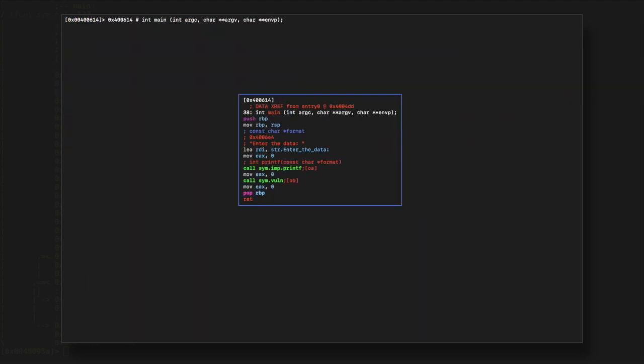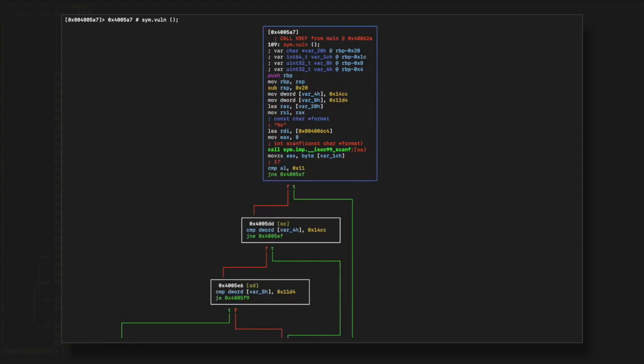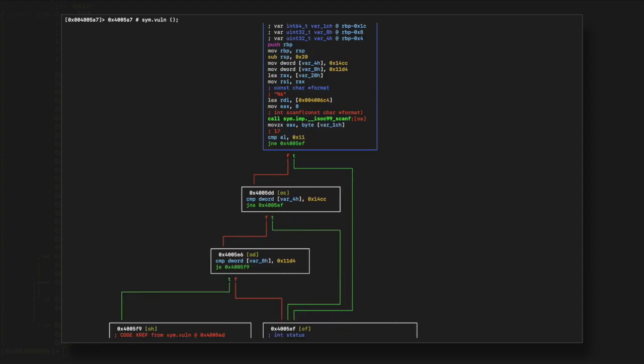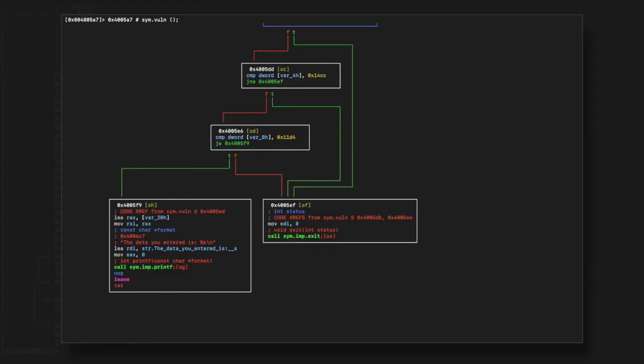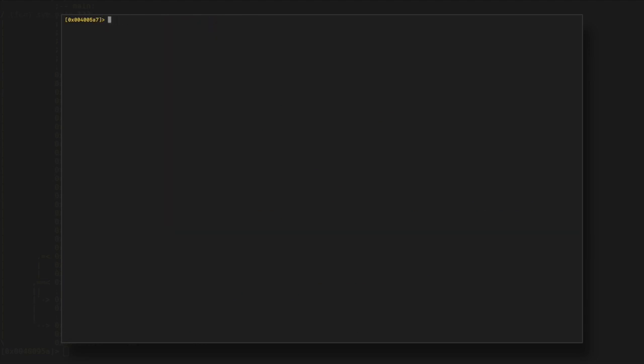So we'll take a look at this challenge, which is just the previous one, but with a slight alteration. If we look at the vuln function, you can see there's a couple comparisons with values on the stack, and the program will exit if any of these values are not what they're expected to be. So we'll just run the ME command once again.